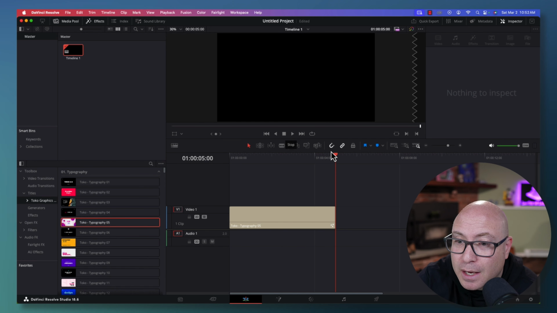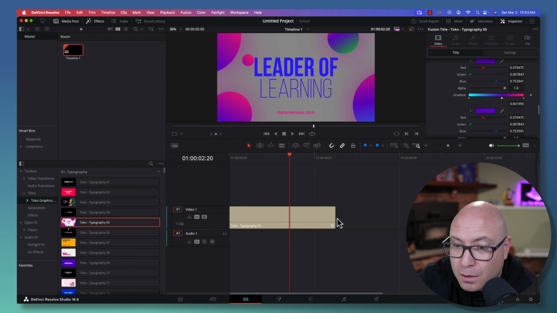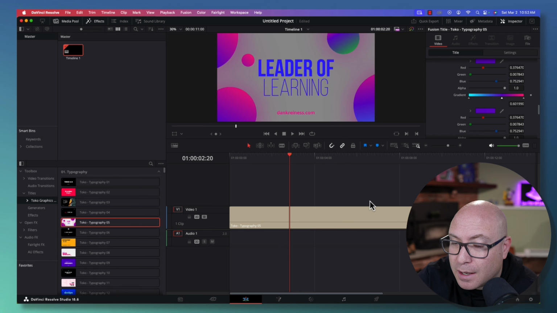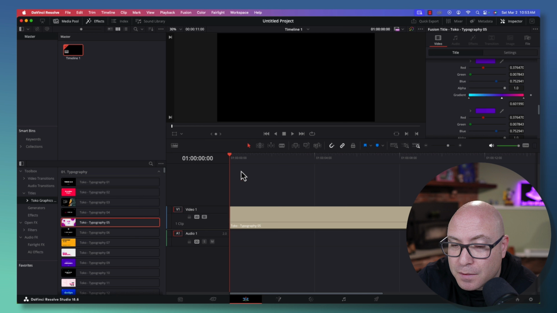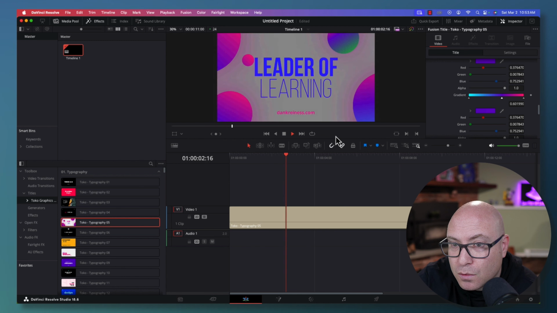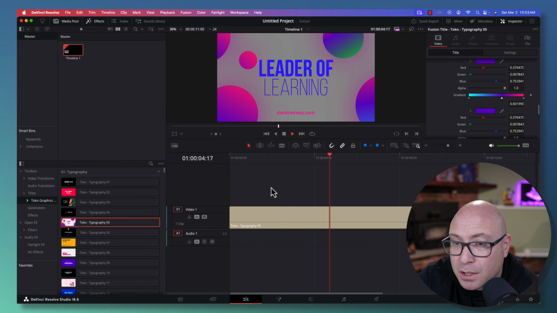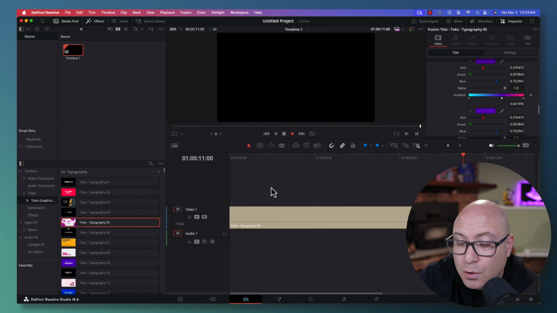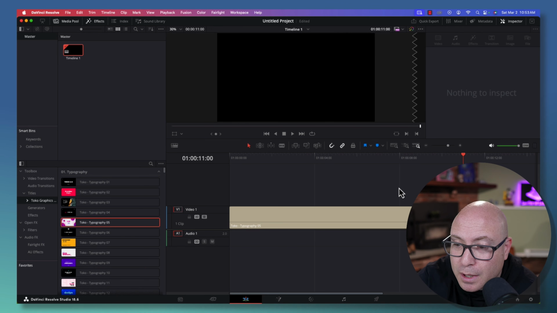I can make the element shorter or longer by just simply dragging it like I would any element in DaVinci Resolve, any video or other element. And then when you play it, you'll see the graphic, actually the animation slows down a little bit, and now it's a little bit longer. So if you need longer or shorter elements, you can customize it that way as well.